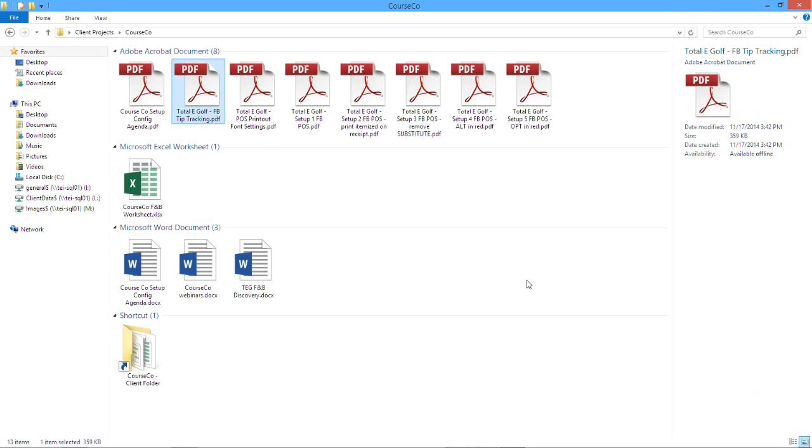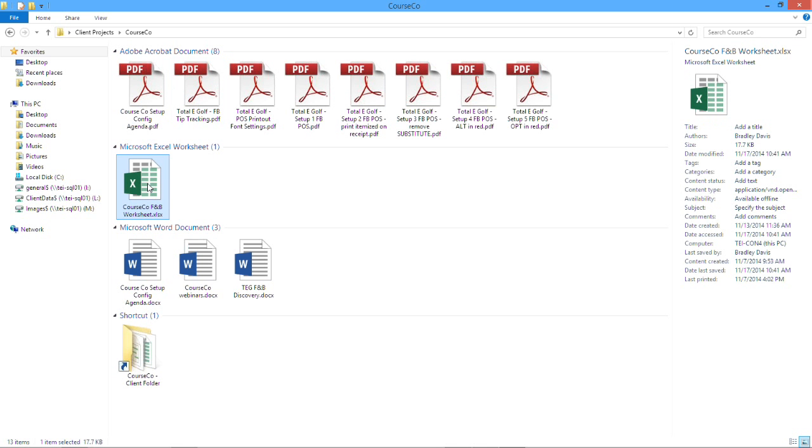Any questions on the restaurant setup, the point of sale setup, anything like that? Okay. What I wanted to work on now, and we've got a good bit of time, so we can get a good jump start on what we're going to be looking at next week, is this worksheet. So I'm going to open this up.